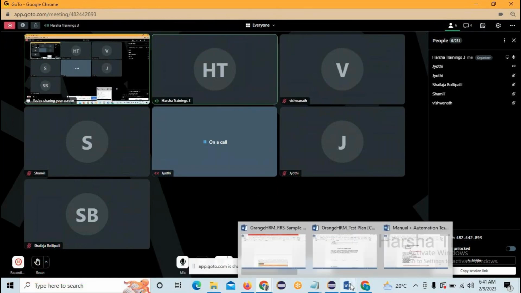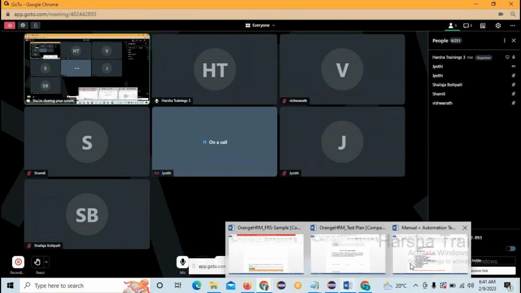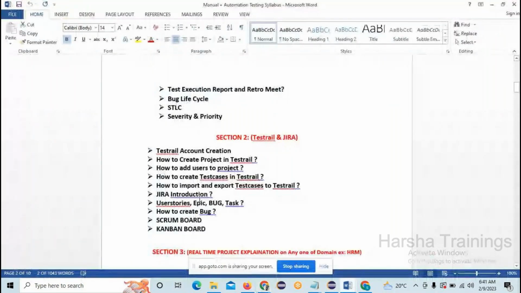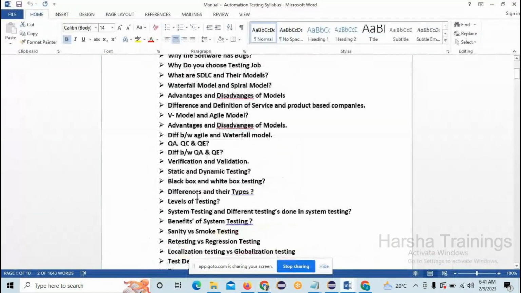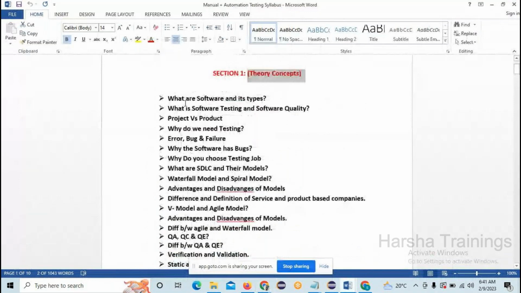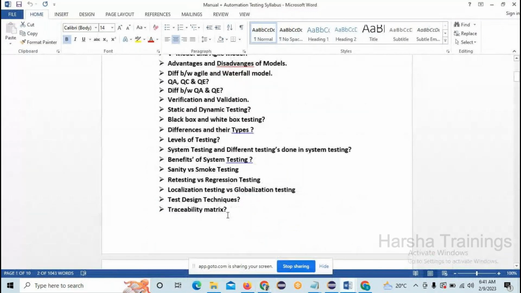Are you getting what I'm telling, guys, the syllabus of what you are going to learn in the classes? Clear about section 1? Any doubts on it? These are the topics we are going to discuss in section 1. And the next one is section 2.